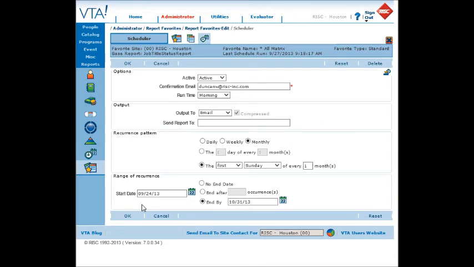The final item here at the bottom is what's my start date? And it also lets me put in an end date, or I can say I don't want any end date and I want that report to continue running indefinitely till I come back in and make it inactive myself. So lots of options out there, lots of creative things you can do.